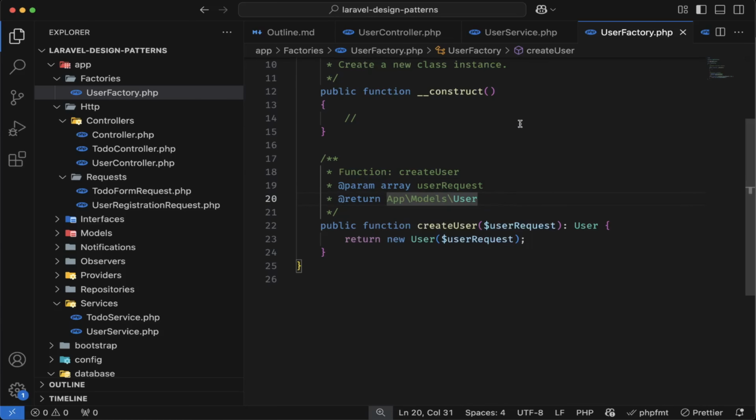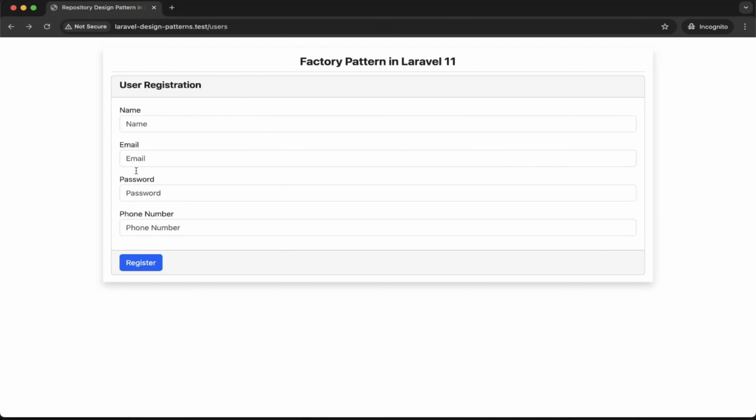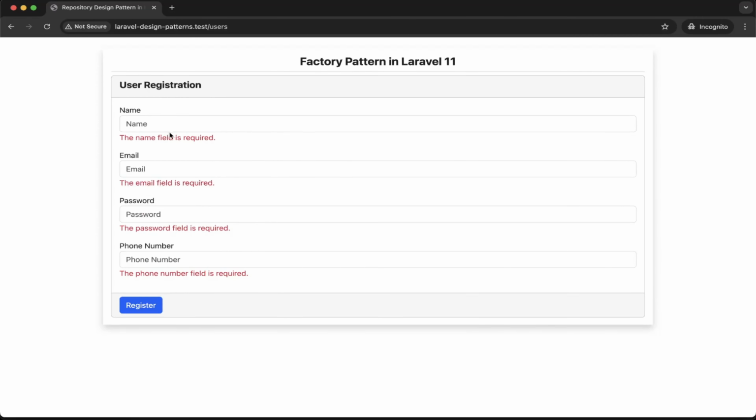Alright, this is done. Now let's come to the browser. Let's refresh the application. Firstly, let's click on register so that we check whether our form validation is working or not. Yes, the basic form validation is working as per the defined validation rules. Now let's try to register our first user. I will register admin, with email admin@test.com, password 12345678, and phone number 12345678910. Now let's click on register.